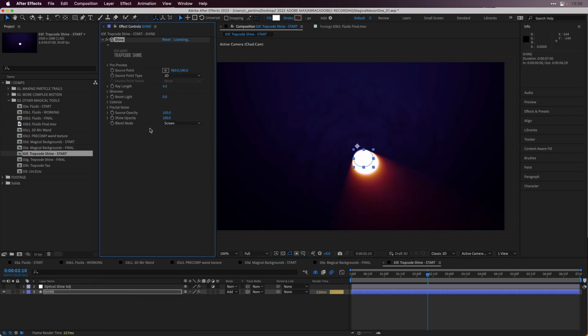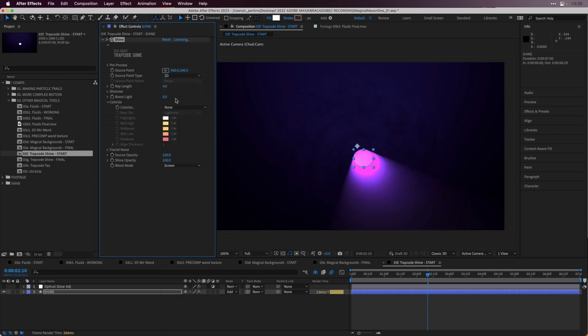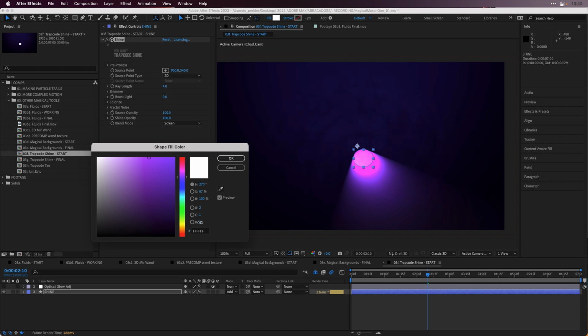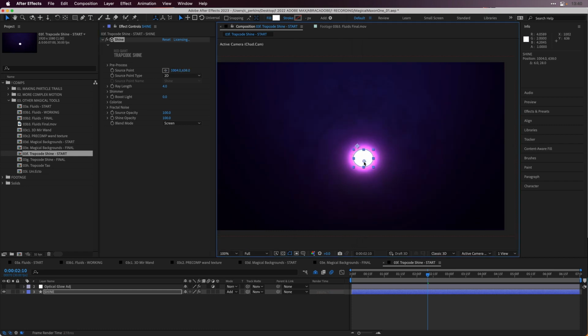Now, it initially gets rid of all of our color, so I can go into Colorize and just choose None. So it just doesn't colorize it. And I'm not liking the way that looks, so I might go back to my fill and take down the blue to like 2. There we go. And then let's change the source point so it's coming from the center of this or from below. So it's like creating these kind of streaks.